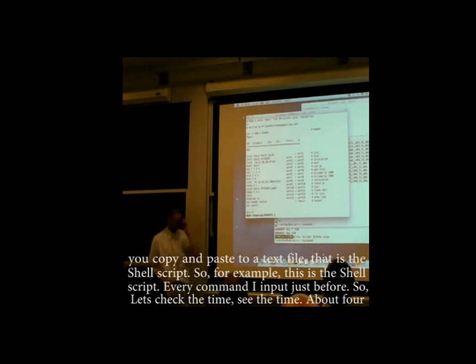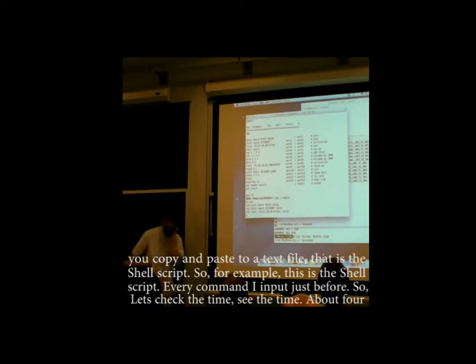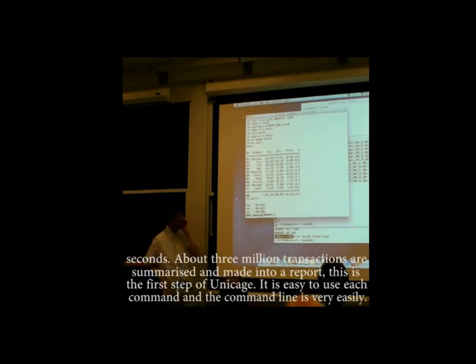This is a shell script. Every command I input just before. So, let's take a time, check the time, see the time. Yeah, about 4 seconds. 3 million records of transaction is summarized and made to a report. And this is the first step of Unicage.